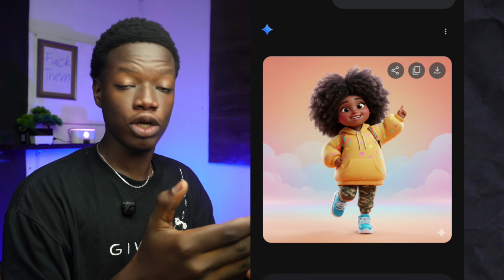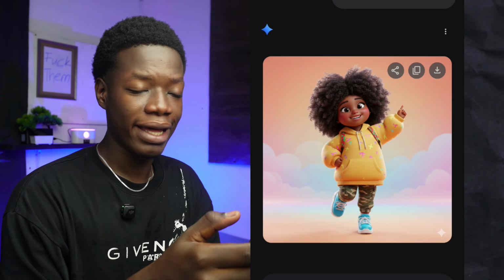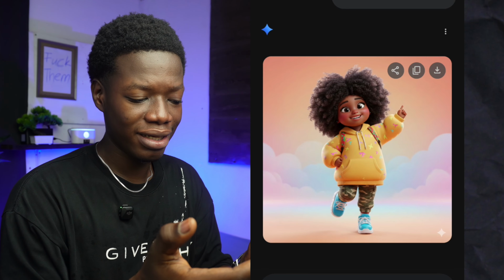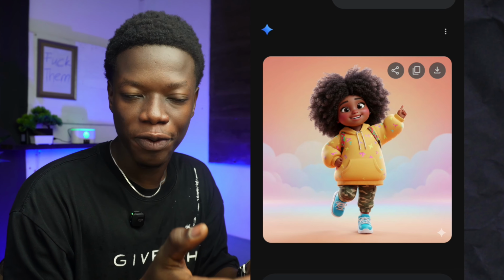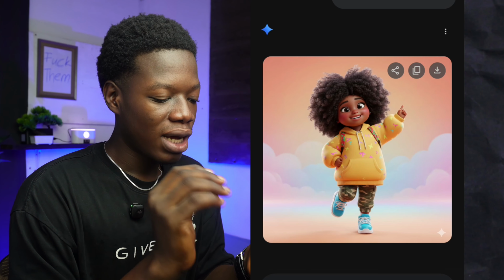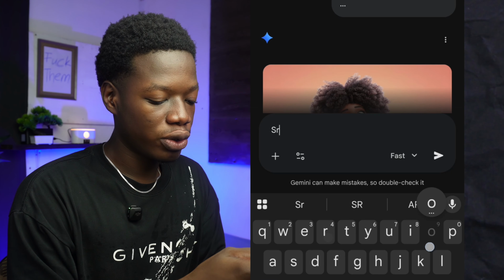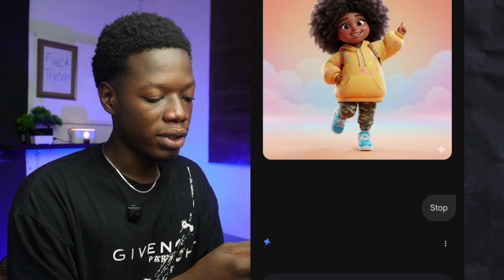If it is okay and you really want to use this one, you can go on ahead and use it, because it is actually kind of cute looking. Let's just say it is perfect for what we are going for. But here's the thing, I tend to prefer it when the whole process is in one space or one platform. What I want you to do is this: if you don't like the outcome, simply enter stop right here in the prompt box. There we go.